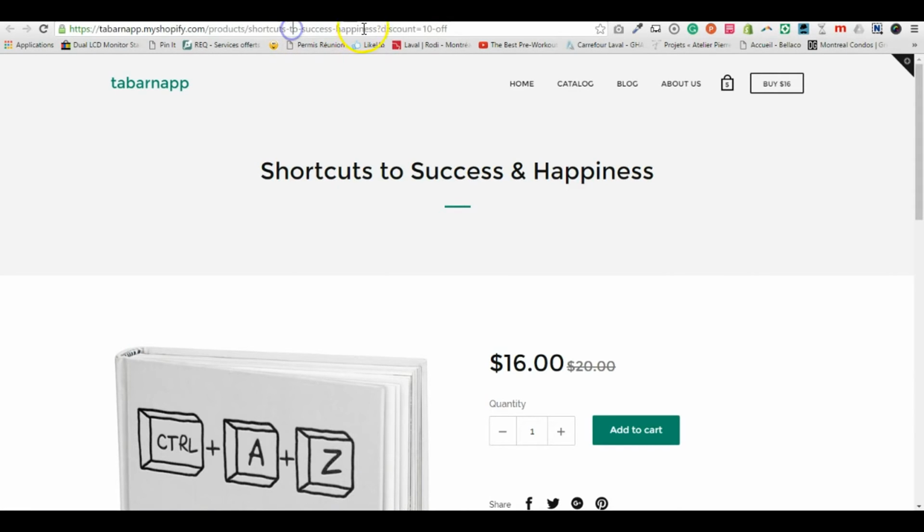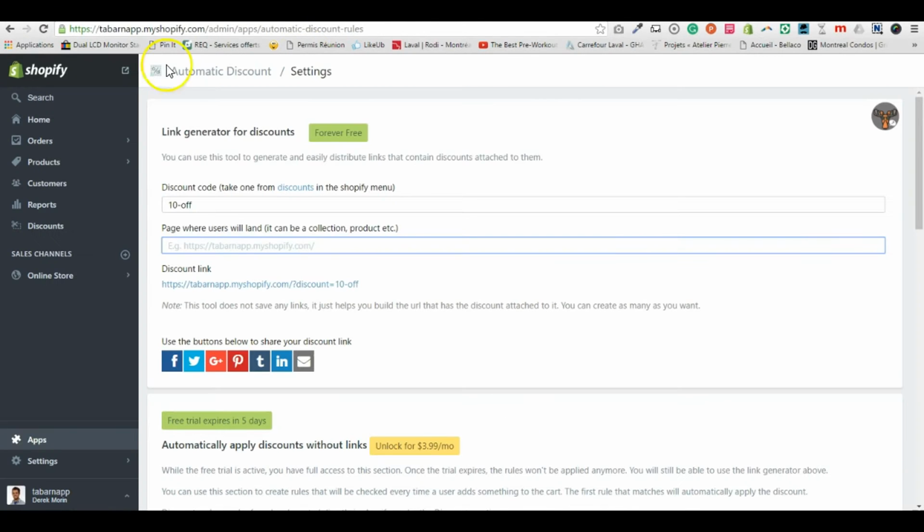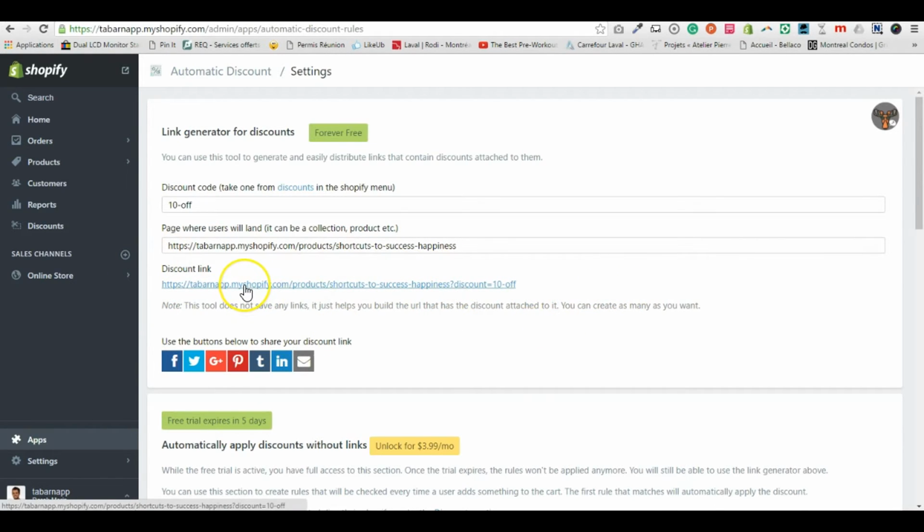Let's take, for example, this URL, which is my product, and it generates me this discount link that I can click on or share via social media. You will notice that the only thing that this section of the app, which is the link generator for discounts, does is add this snippet of code at the end of the URL.